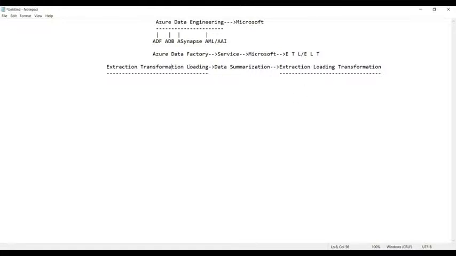So that is ETL. Azure Data Factory is a service provided by Microsoft to perform the job of ETL, that is extraction, transformation, and loading, between the clouds and on-prem. What do you mean by on-prem? On-prem is nothing but on-premises.